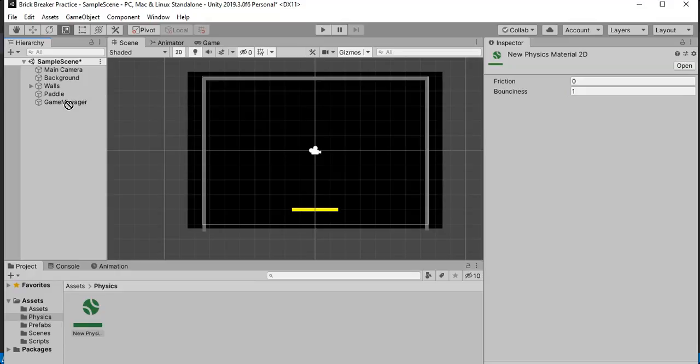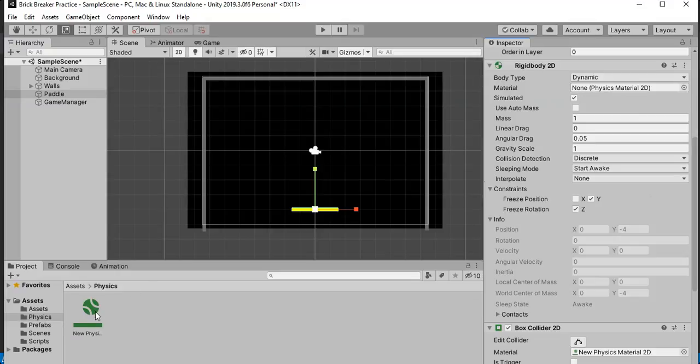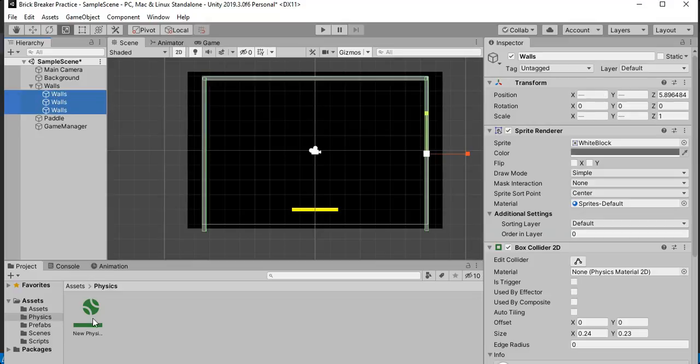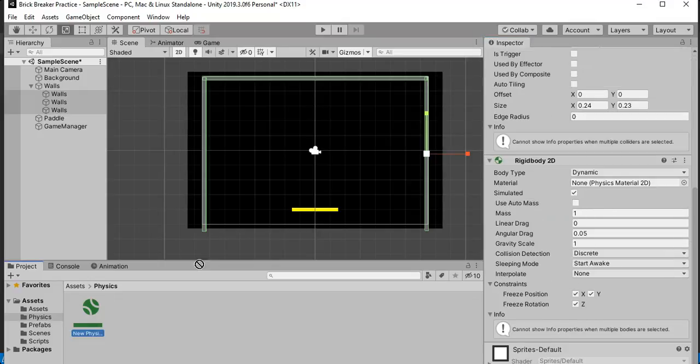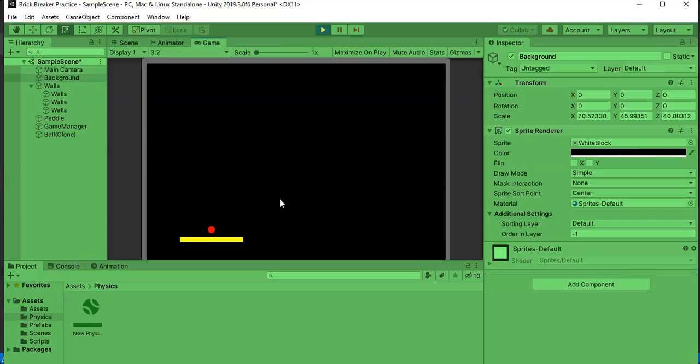And basically everything besides the game manager, your paddle, rigid body should have a physics material for your paddle. For your walls, your individual walls, drag in the physics material right here, and that should do it. And your ball, so make sure you get that on your ball prefab. But there we go. Now we have a ball bouncing back and forth.